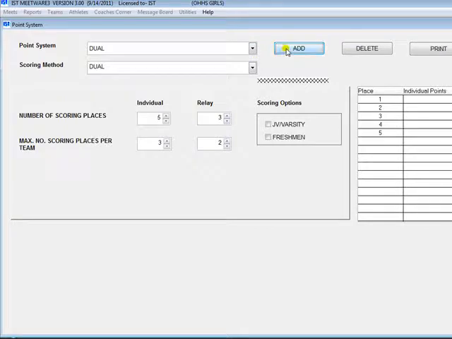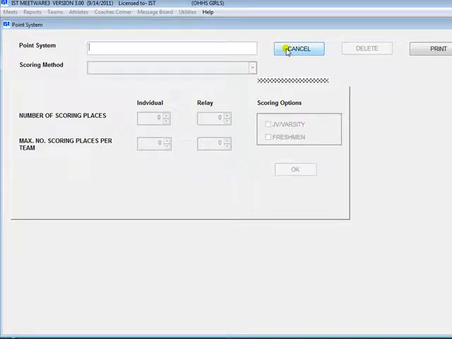Begin by clicking Add, and then type in the name of the point system. You have up to 30 characters and you want to make it as descriptive as possible. We'll call this one Invite Timed Finals.